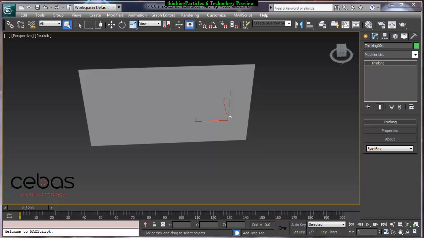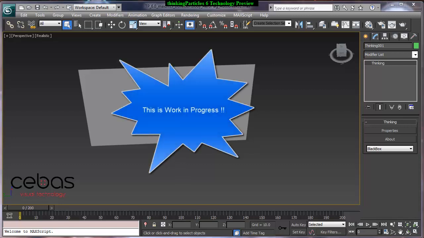Before I show you some cool new features of thinkingParticles 6, I would like you to listen to this important message. The features you're going to see here are still work in progress. That means some of the settings or some of the parameters might show up in the final release or not. Okay, let me show you what this is about.